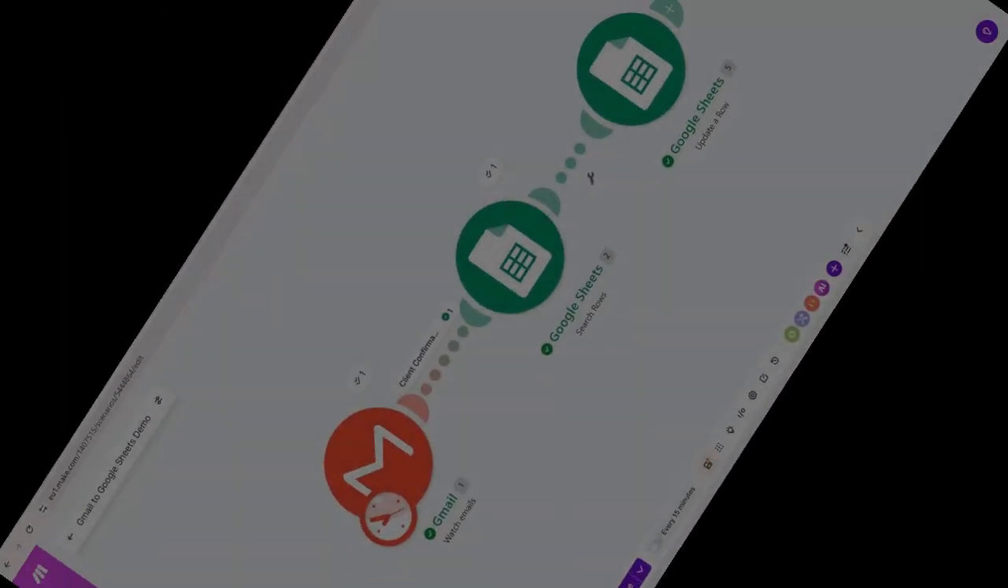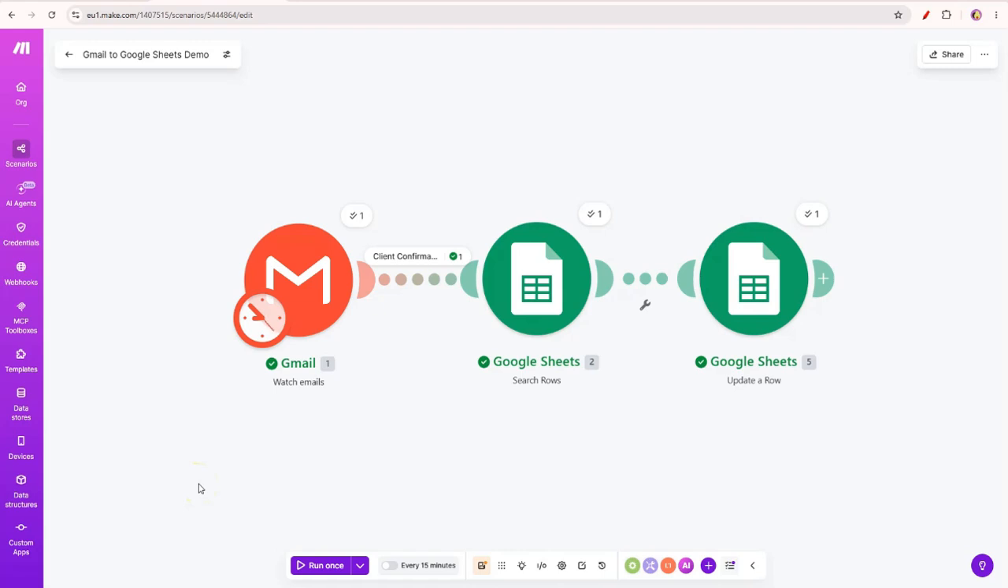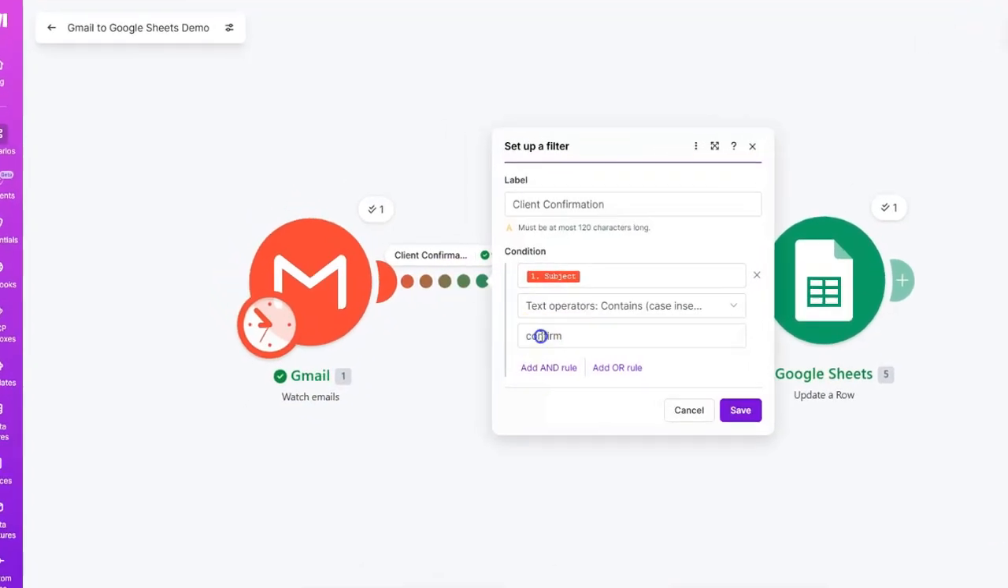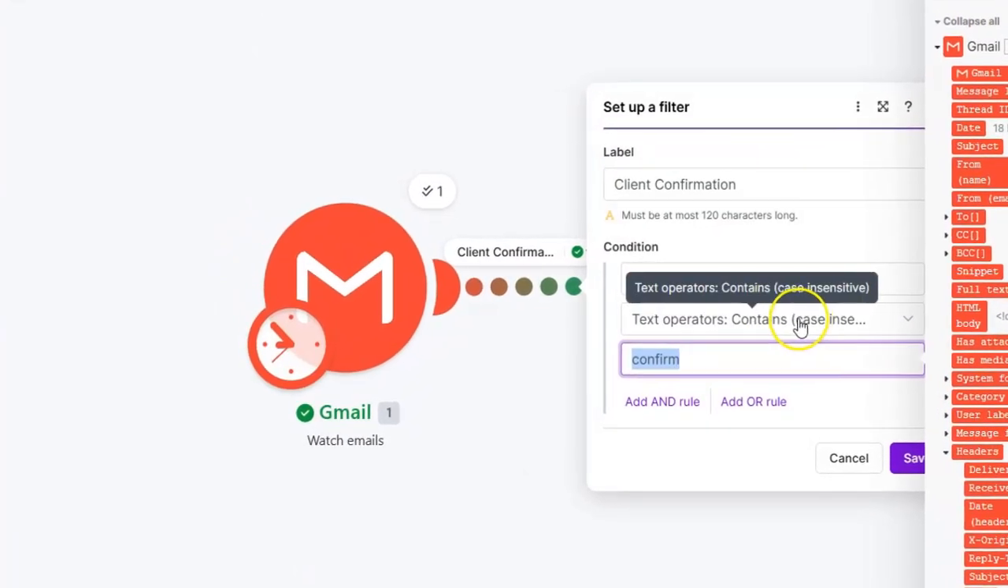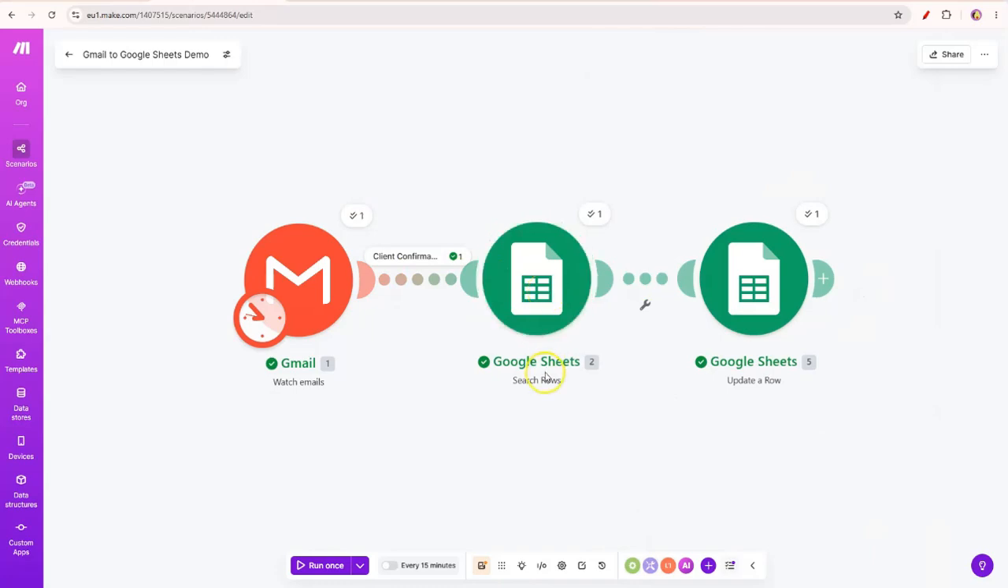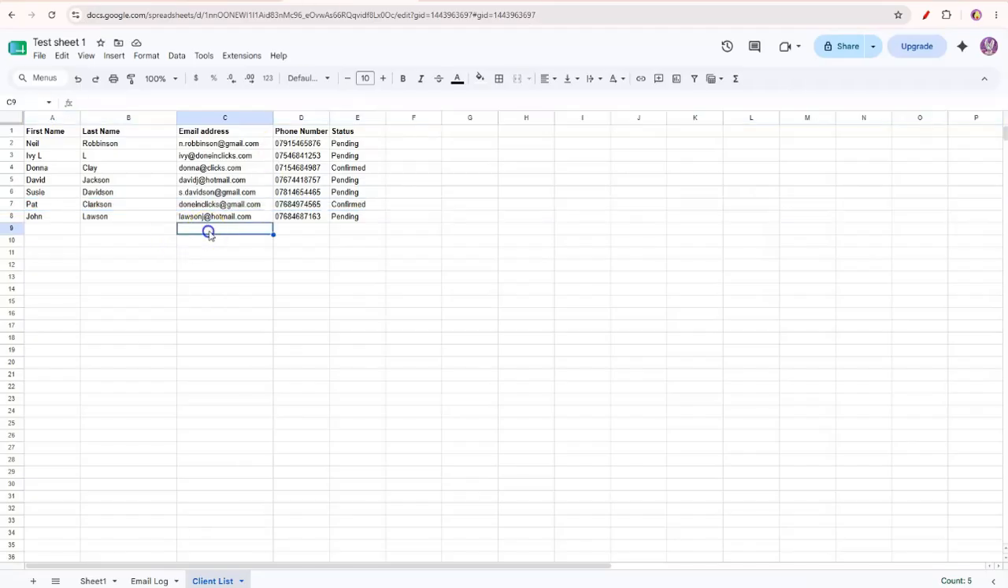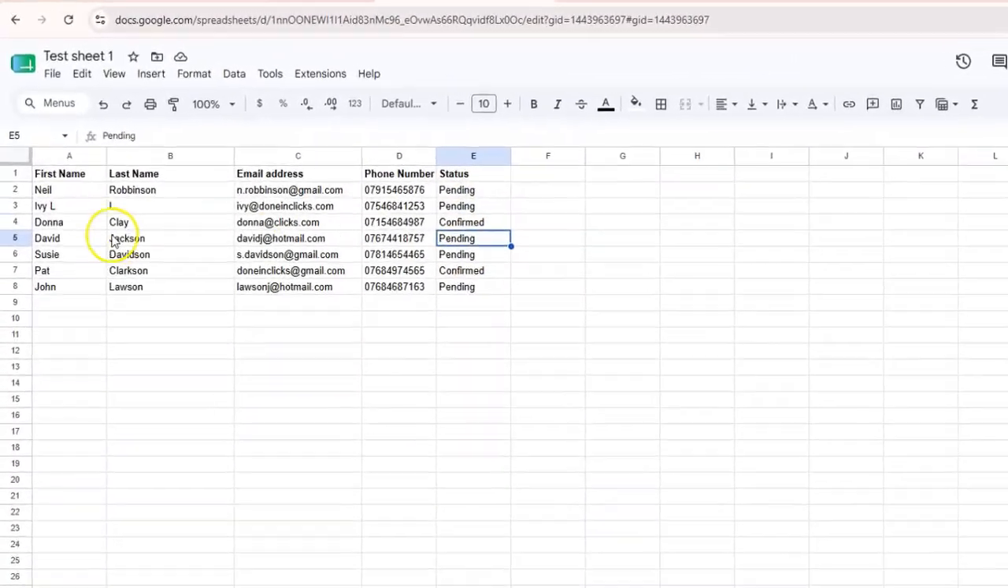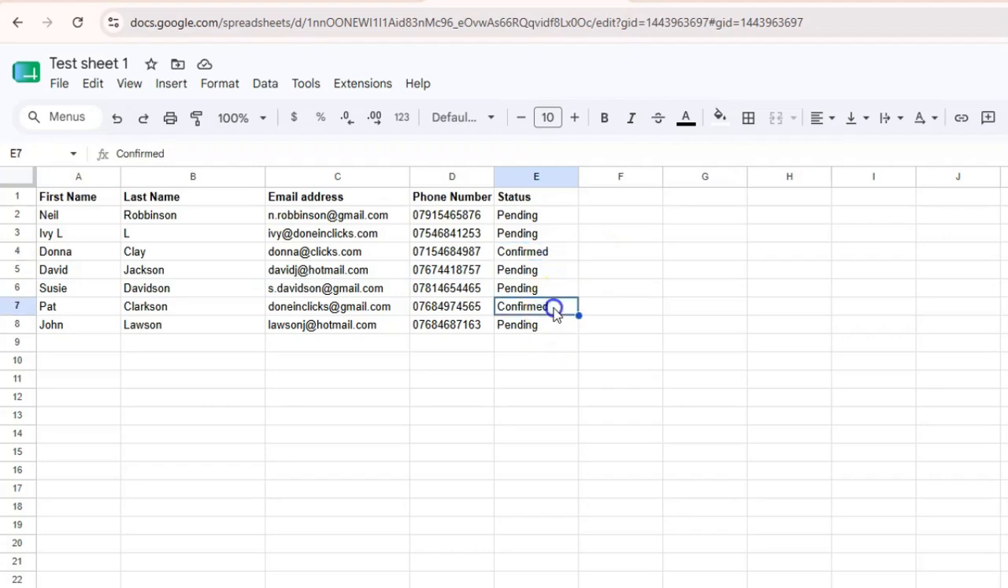Hello, just a quick recap. In a previous video, I will put the link of this previous video in the description for you to refer back to, we built these scenarios where we ask Gmail to watch the emails on make.com when it has the filtering that says confirm in the subject line, and we covered it within both upper and lower cases with this filter, contains case insensitive. And it will go through to Google Sheets, search the relevant rows. Once we identify the rows, we will update the rows. So it will be like this. From status of pending, it will update it to confirm, like this one and this one, automatically updated by make.com.